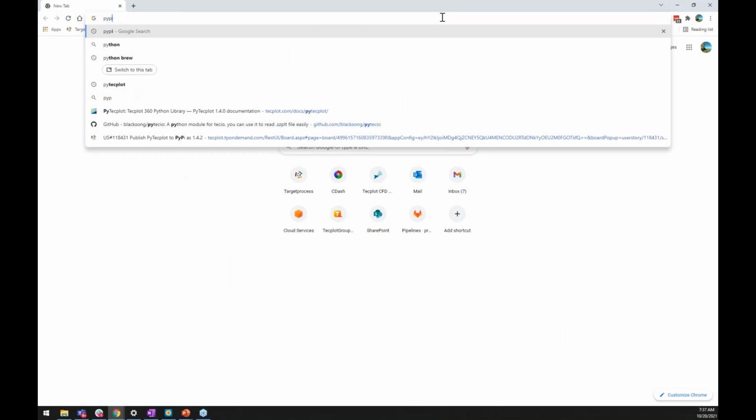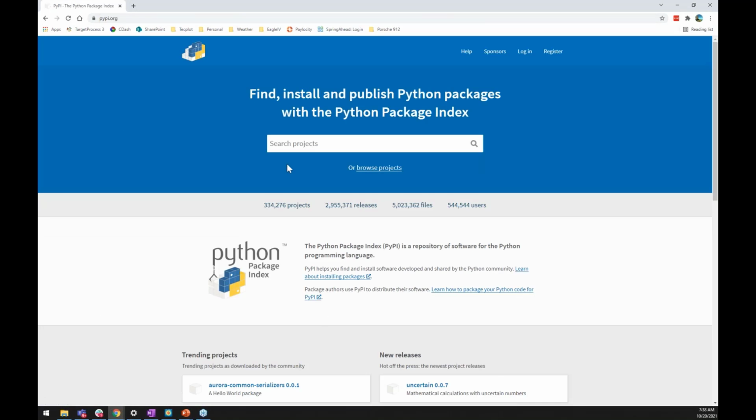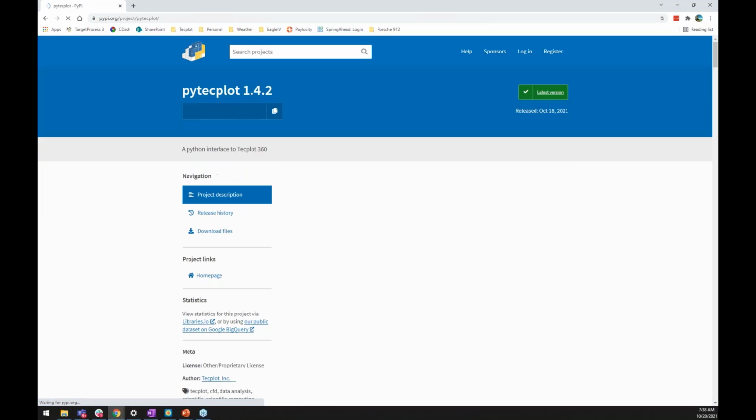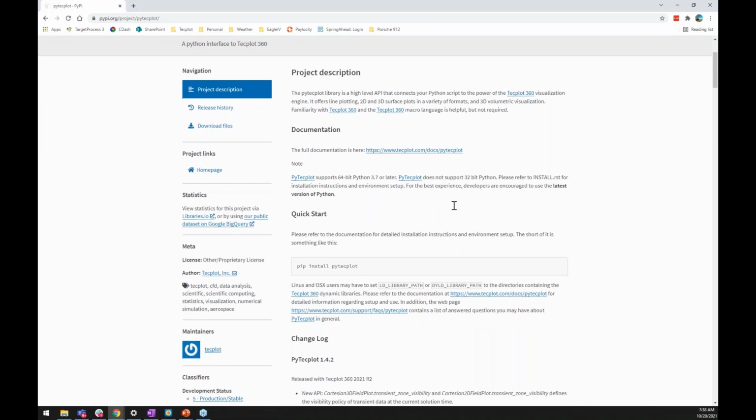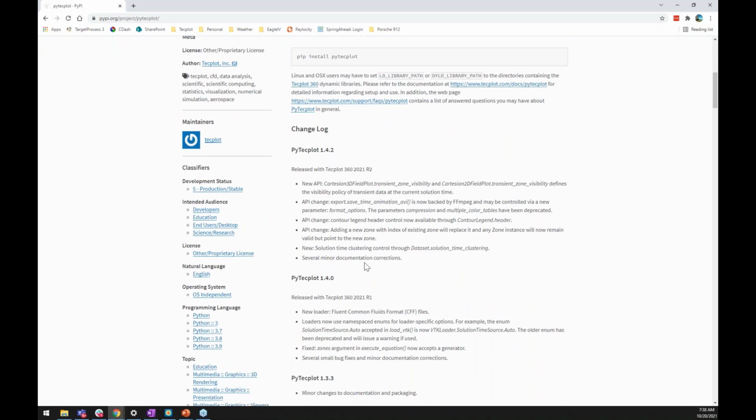PyPI and search for PyTecplot. Ahead of the release, we've uploaded PyTecplot 1.4.2 to the PyPI servers. You can see the changelog here, and this changelog parallels some of the capabilities that are in Tecplot 360, such as the transient zone visibility, the updates to AVI, contour legend header, and the time clustering options, and then a number of minor documentation changes.